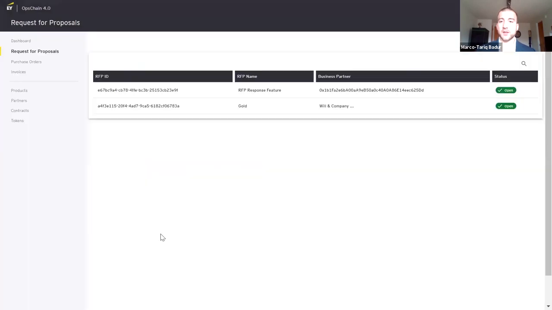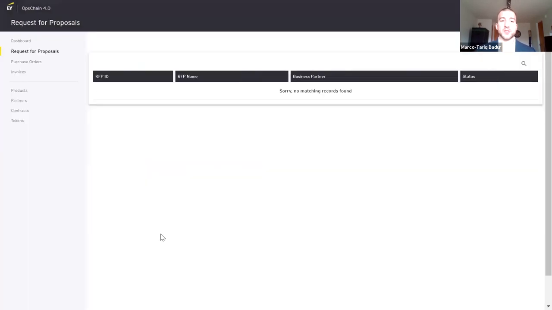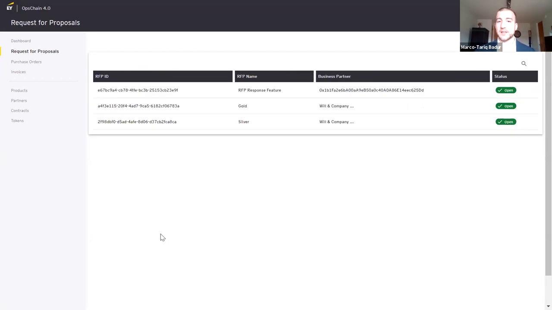Okay, upon hitting the submit RFP button, the RFP is going to be sent to my business partners and it will show up in this listing view. So down here, you see the last RFP that I've created for silver. Now let's actually look at the second feature that I'm going to demonstrate, which is the RFP response feature, and what I'm actually doing within that.